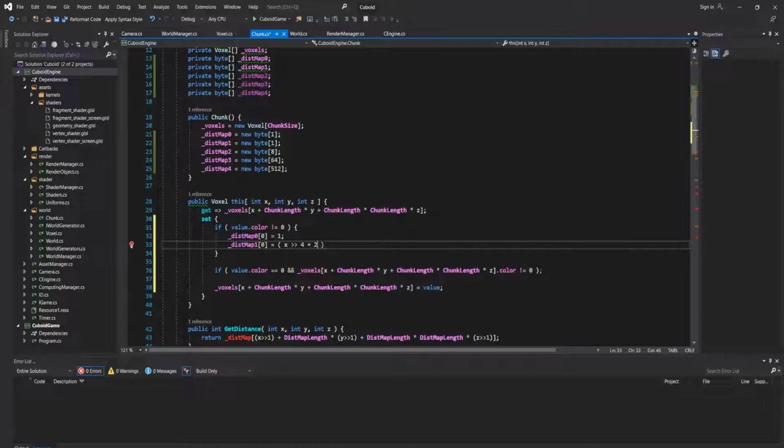Right, then we have plus 2 times y divided that by 4, and plus 4 times z divided that by 4. There we go, or shifted that by 4. So this will be an index. This will give us the actual index in the 2x2x2 area. And then we can say we want 1 and then moved in by that index.